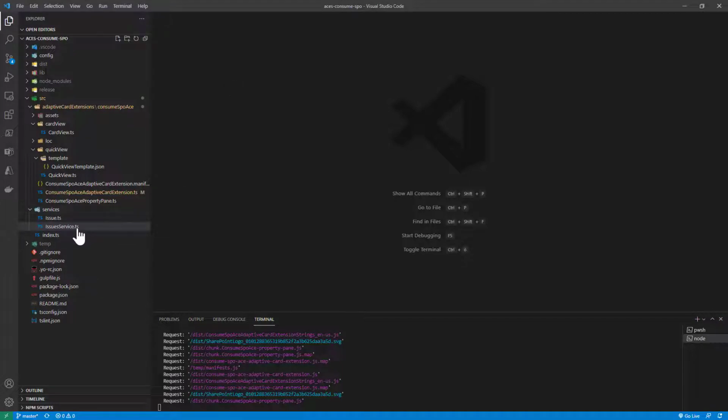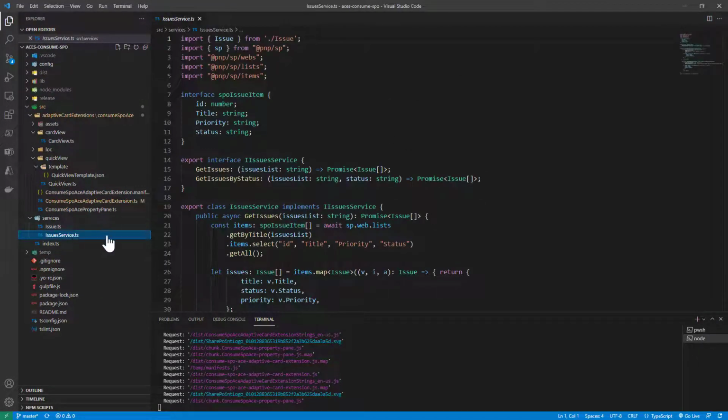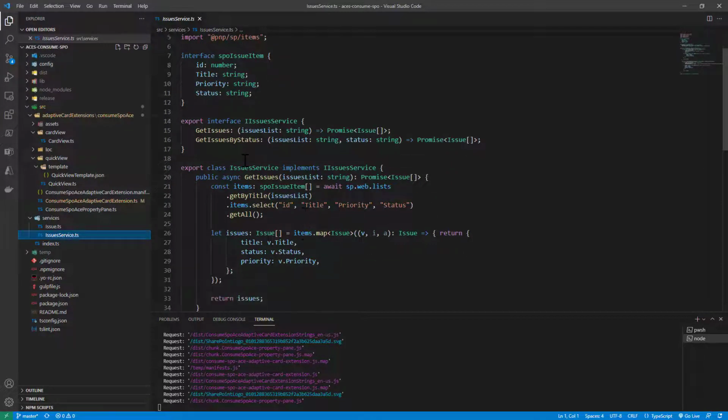Well, first of all, I defined an issue service in my solution, and this issue service provides a couple of methods. A getIssues, which will give me back all of the issues as an array of issue objects based on the name of the target list, and getIssuesByStatus, which will still require the name of the list and the status to filter the items that I want to retrieve from the issue list.